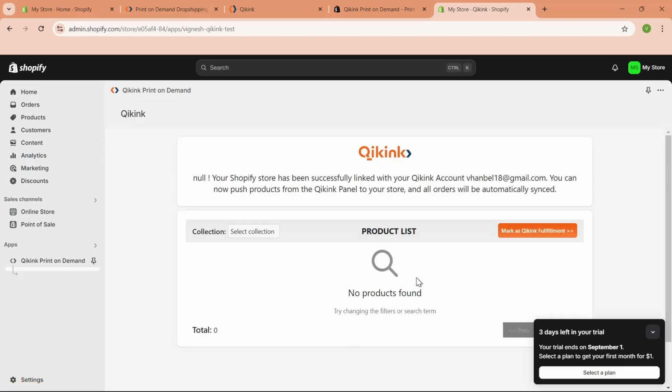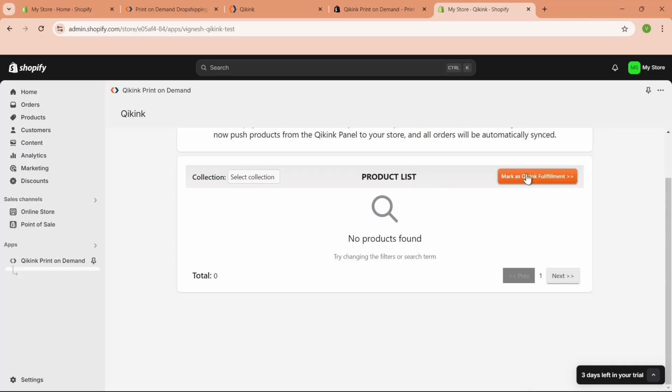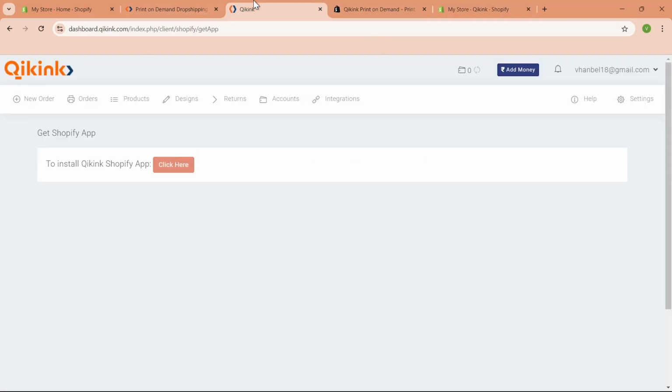Now that your store is connected, it's time to import products. Browse through Qikink's product catalog and select the items you want to sell. You can customize the products with your designs and then sync them directly to your Shopify store. And once synced, the products will appear in your Shopify store, ready for your customers to purchase.